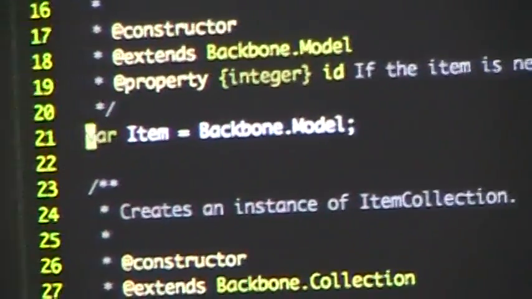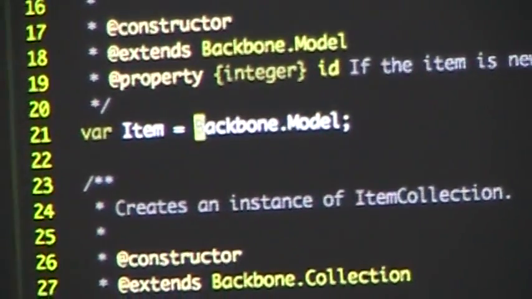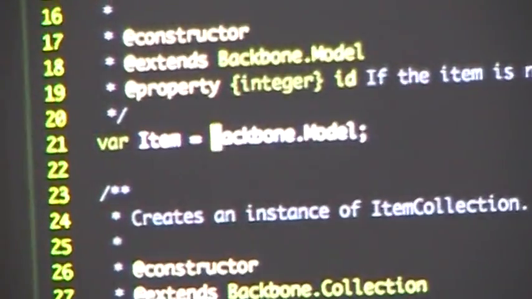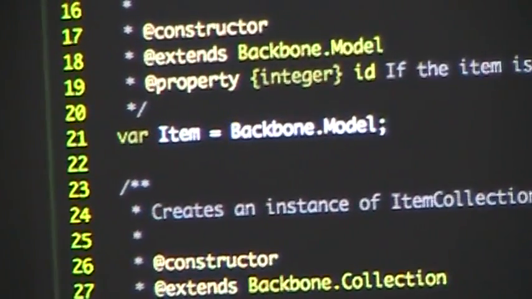So the model that we represented is item. In this case, it is just an instance of Backbone model. Backbone is the main namespace, and model is one of the modules included, like one of the classes.